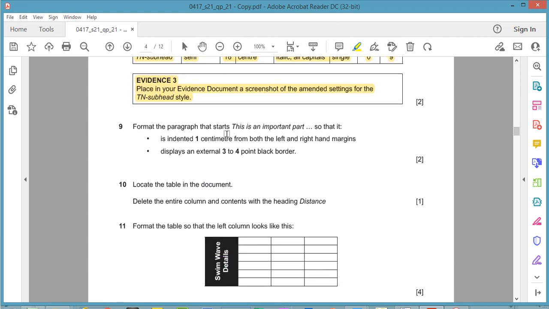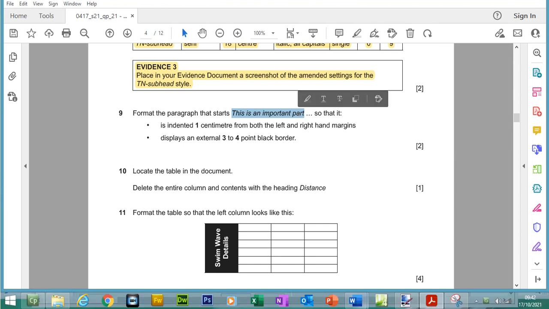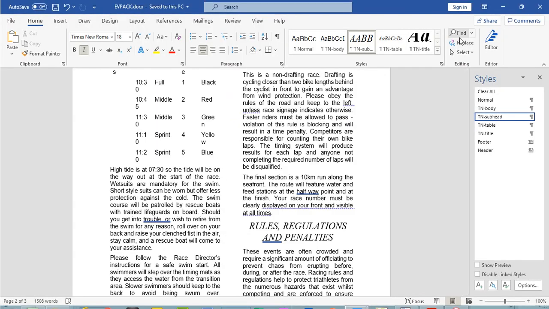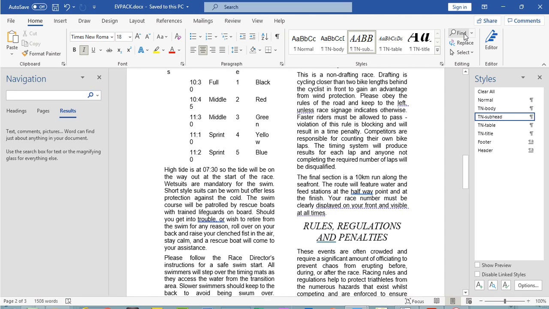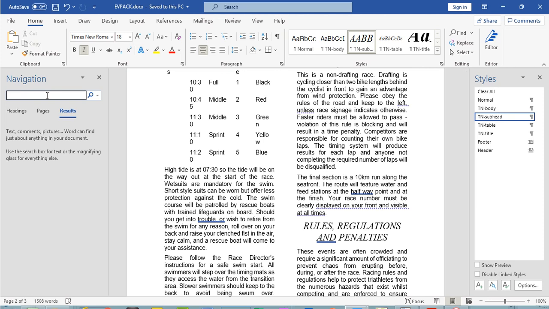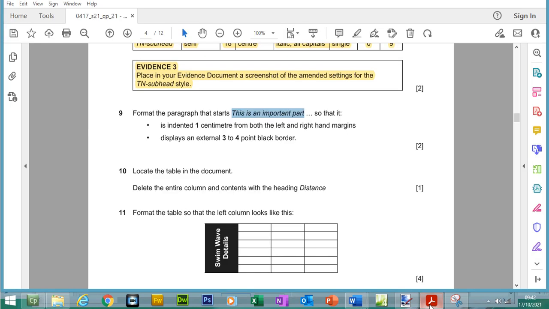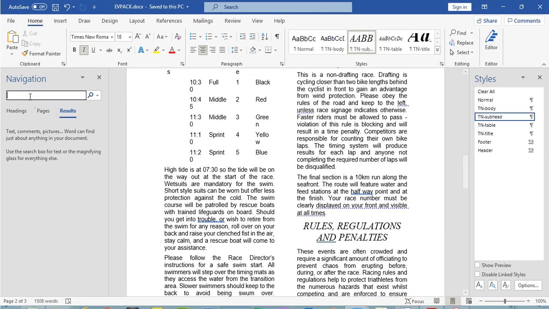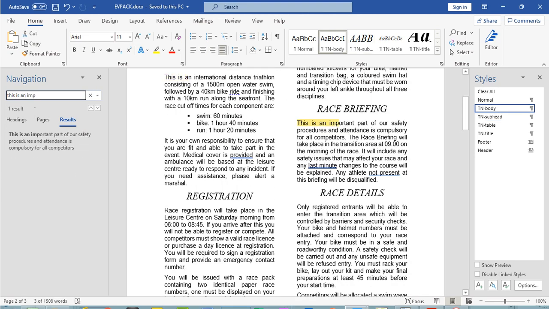Okay, so now what we need to do for question 9 is format the paragraph that starts "This is an important part." So you can also use the find feature within Word. So if I go to Word, and click on find, and enter what you're looking for, it's not letting me copy and paste. Let me just type it in. This is important. Yeah, so this is important.